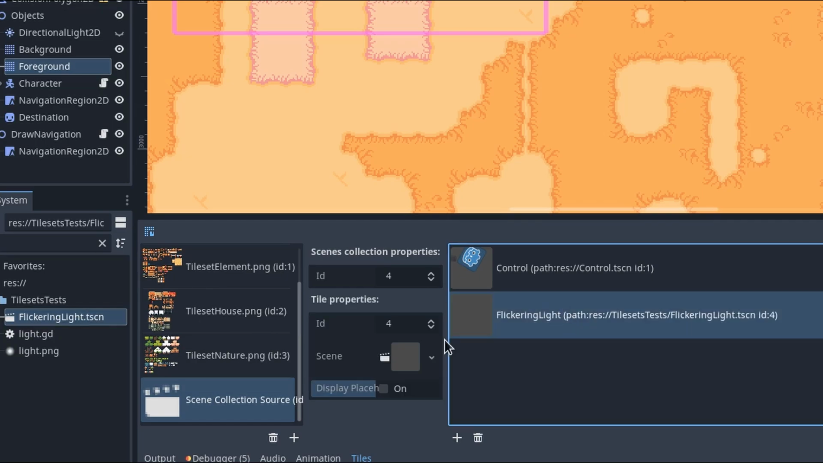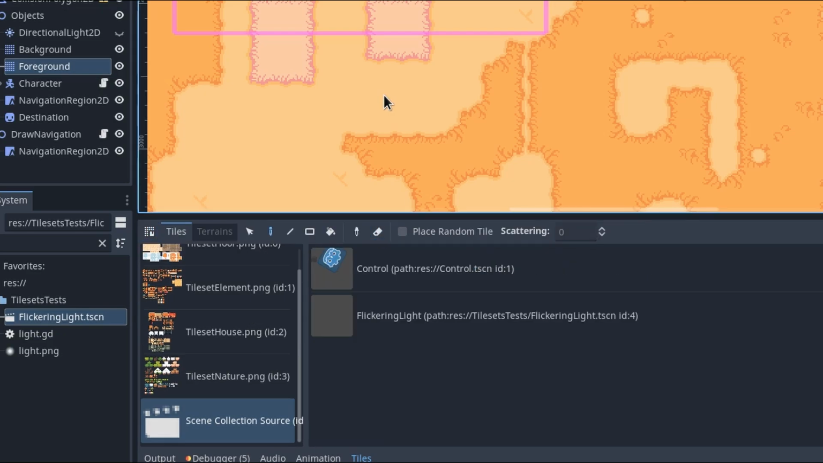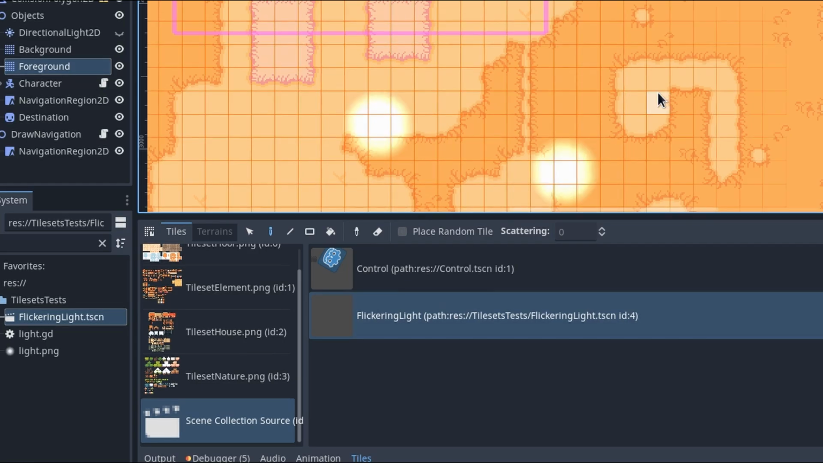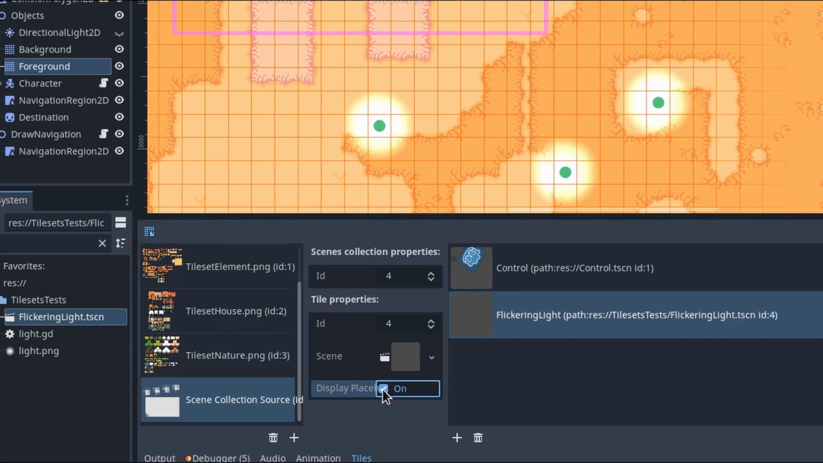Another cool feature is the ability to set tile properties en masse. You can select multiple tiles and edit their properties all at once. Or you can simply select a property to edit, set the value, and then paint that value directly on your atlas.